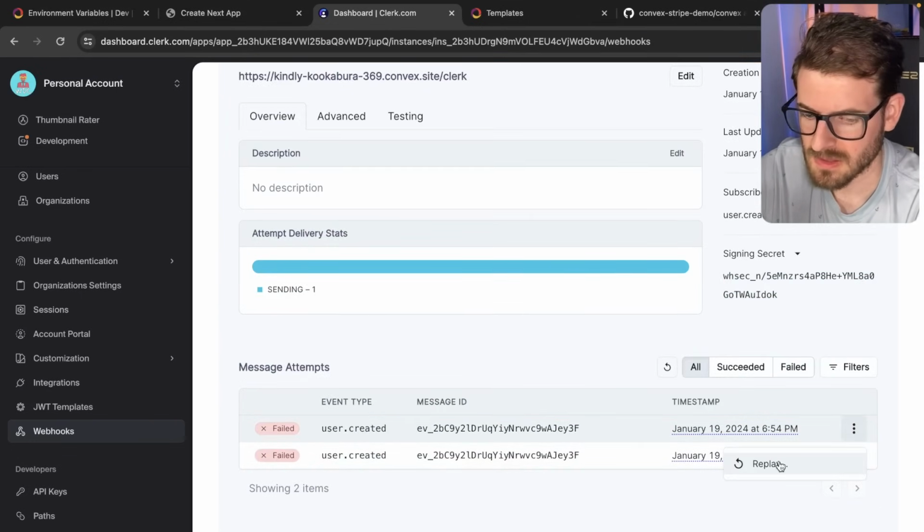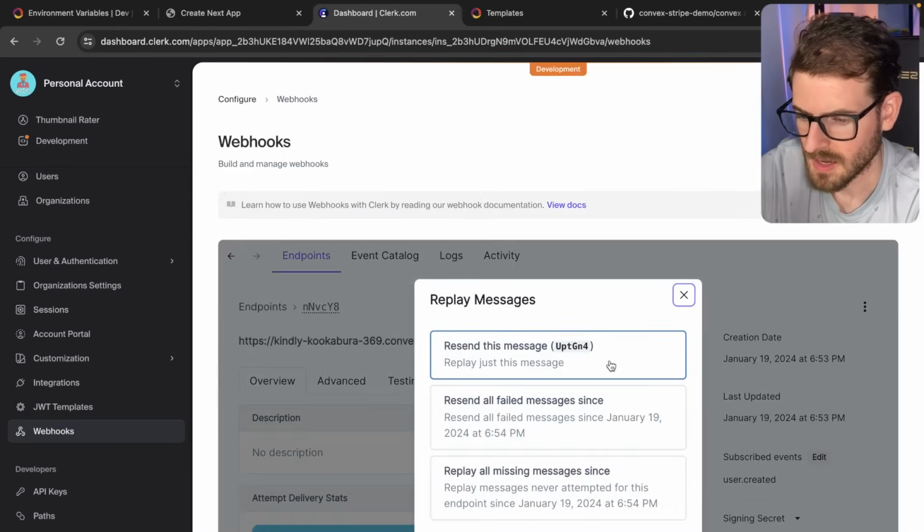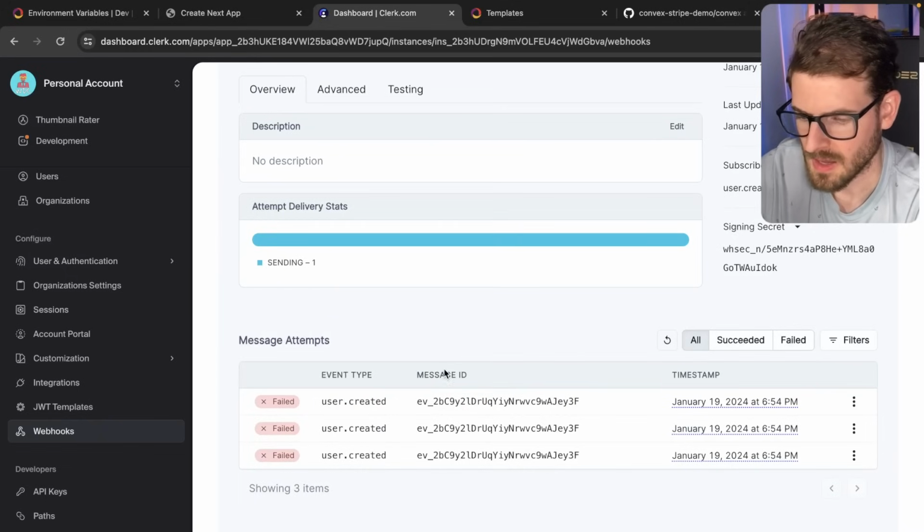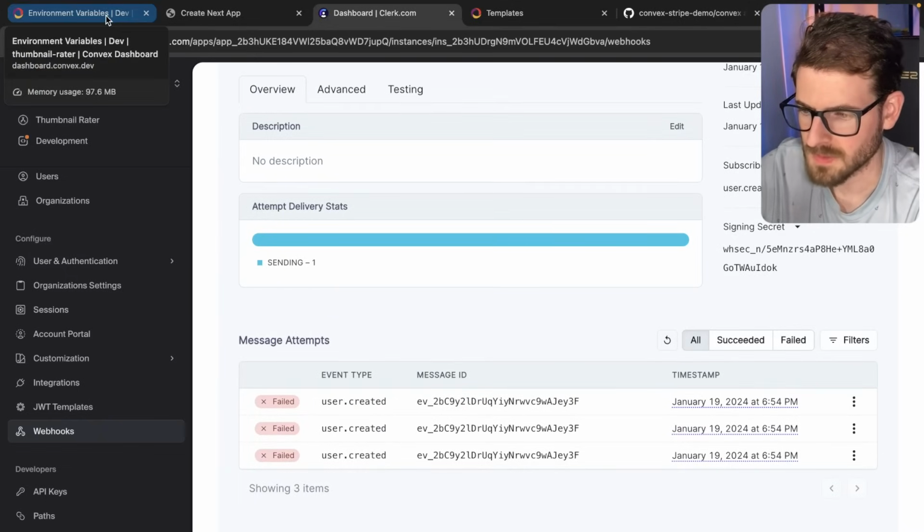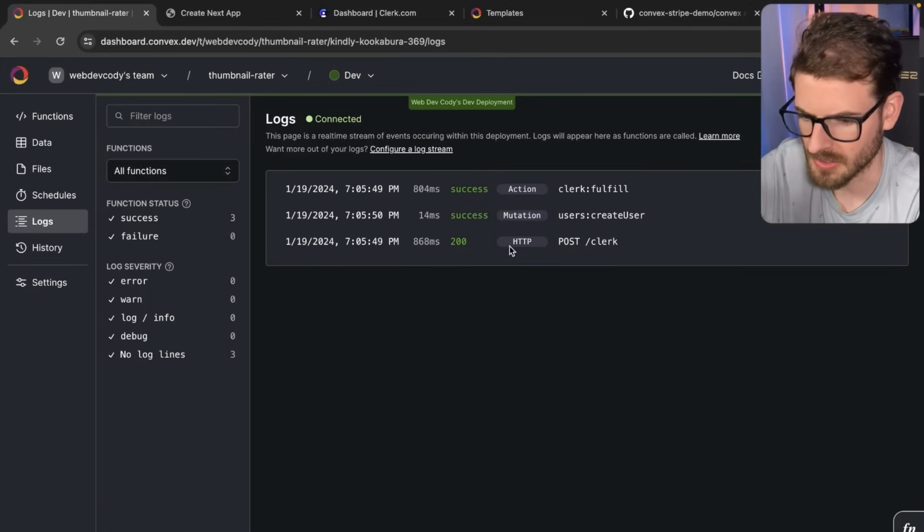So I think we should be able to click this and click replay. And that should send the message. I'll just go ahead and replay the first one that failed. That should be good enough. And it's still failing. So let's go ahead and look at why this might be failing. Let's go back to Convex. Let's look at the logs.